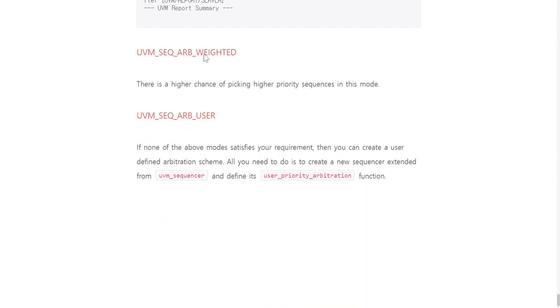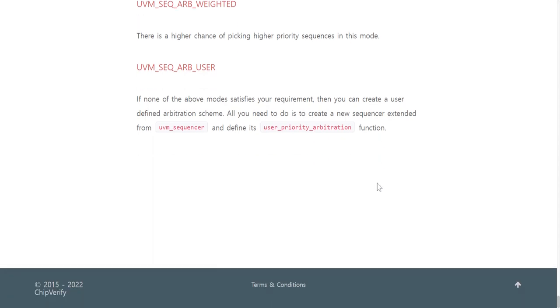UVM_SEQ_ARB_WEIGHTED. There is a higher chance of picking higher priority sequences in this mode. UVM_SEQ_ARB_USER. If none of the above modes satisfy your requirement, then you can create a user-defined arbitration scheme. All you need to do is create a new sequencer extended from uvm_sequencer and define the user_priority_arbitration function.